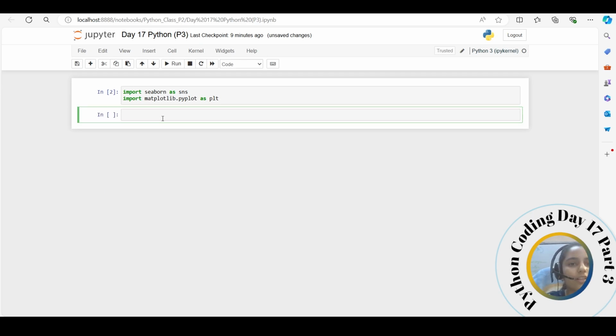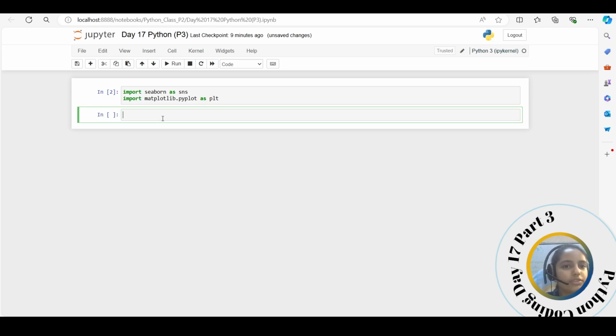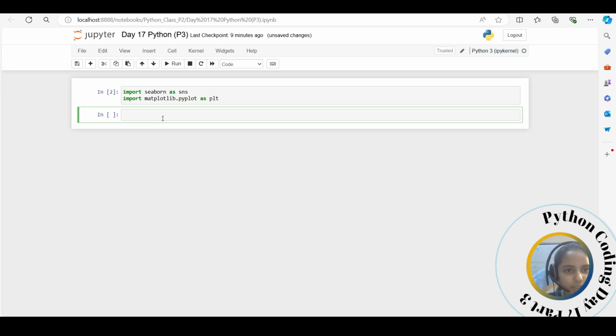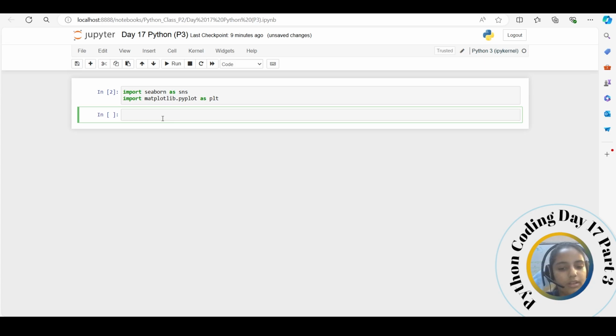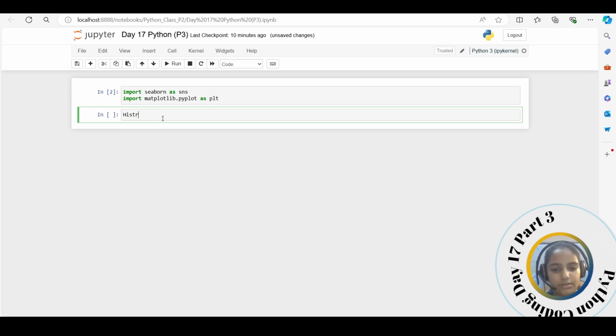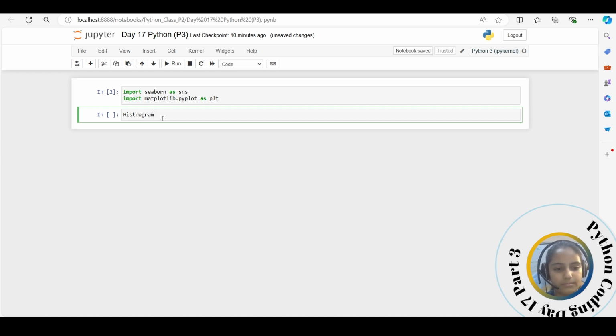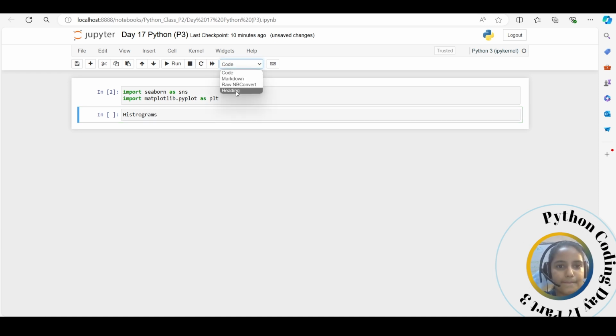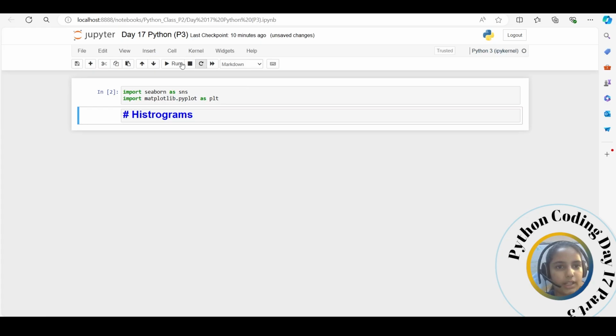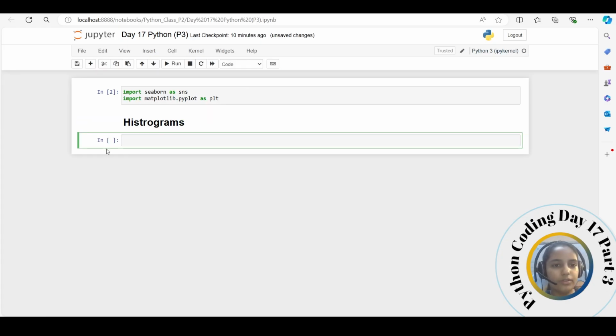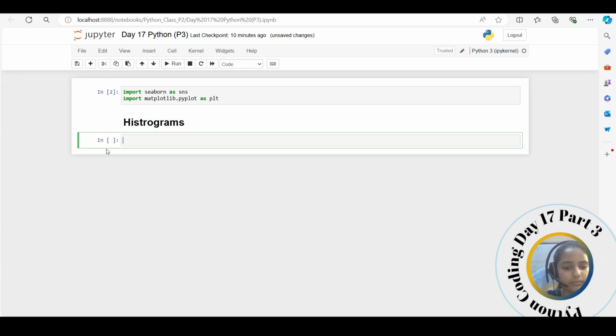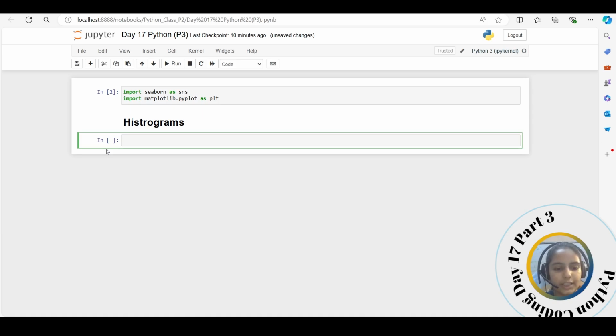So today we are going to learn how to make a histogram. A histogram is like a bar graph, but it doesn't have gaps between the bars. A bar graph has gaps, but the histogram doesn't. Okay, so we'll give the heading histograms, and run. Over here, histograms. So first of all, we will learn how to create them.